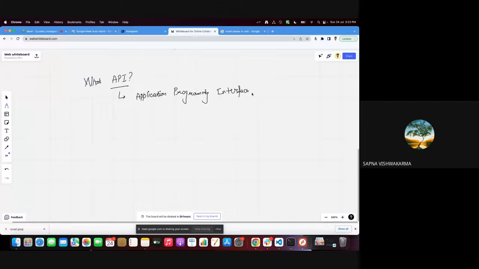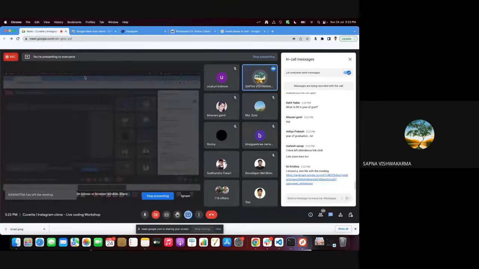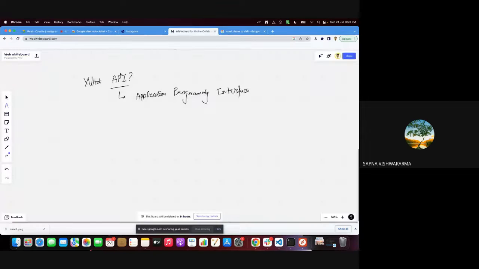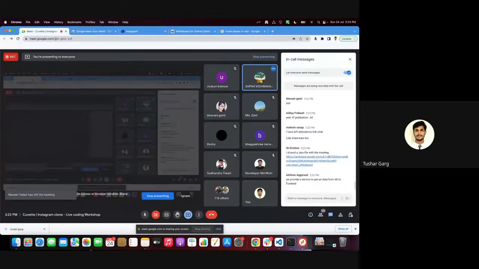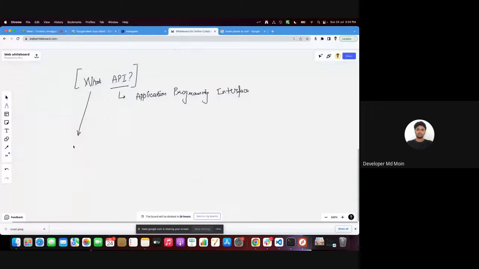It's like an intermediary software which helps two applications to communicate with each other. Like in Zomato, we see satellite viewing of the map. There we use the API of Google Maps, which facilitates the communication. In short, we can say that it is just a way of communication between the database and the front end part. Okay, good.